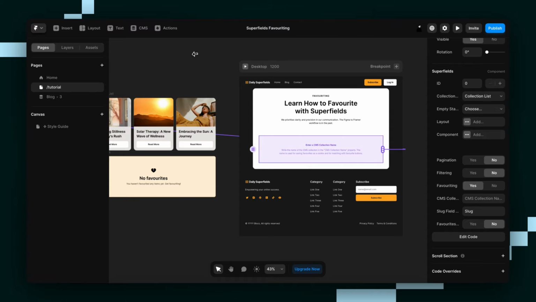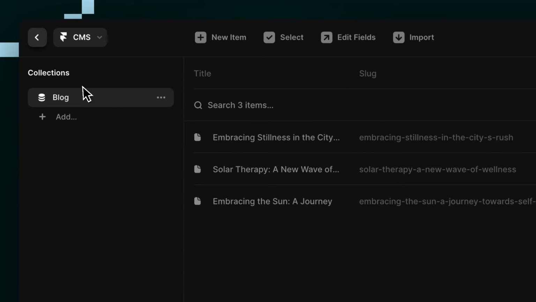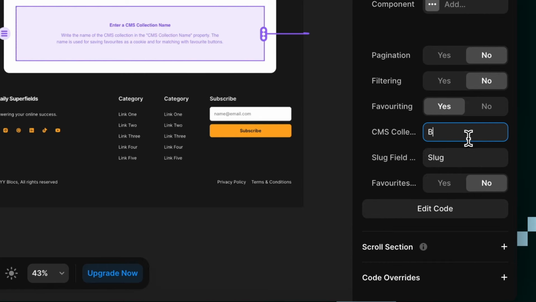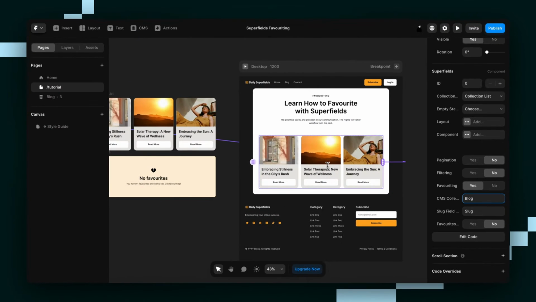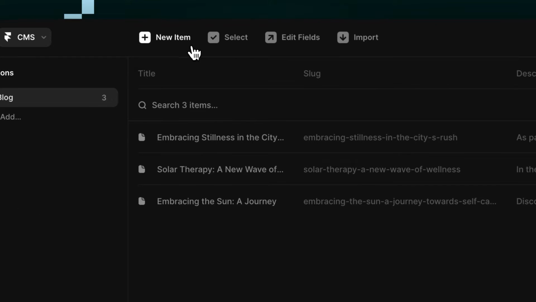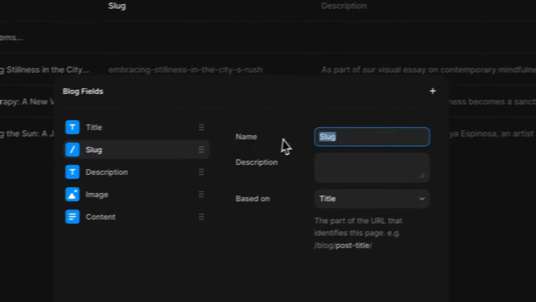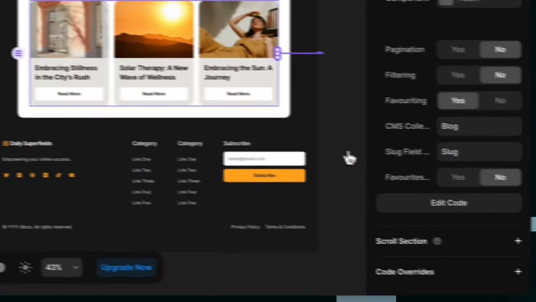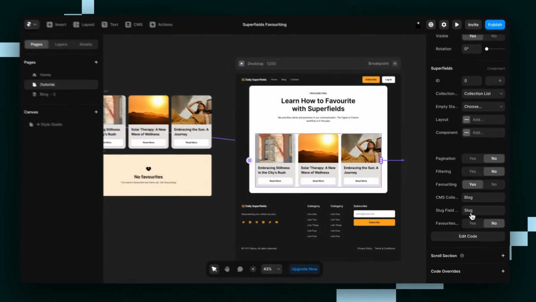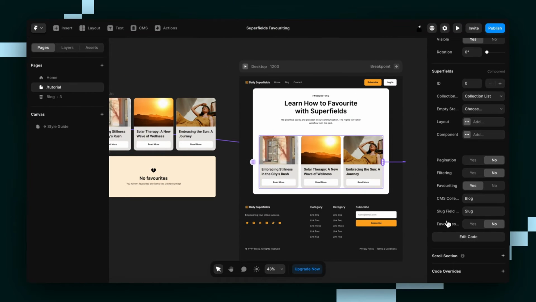So if I go over to the CMS, you can see the collection is called blog. While we're here, let's just make sure that our slug field is set up correctly. So it says slug, go back over to our CMS and it says slug. So you can actually change this in the edit fields, which is why we have to make sure this name is exactly the same name as this here. Ours looks correct, so we can leave it and connect our empty state.